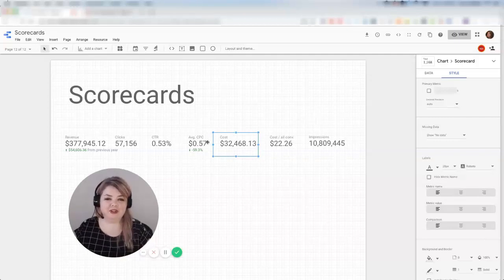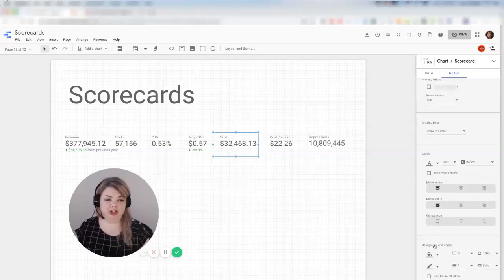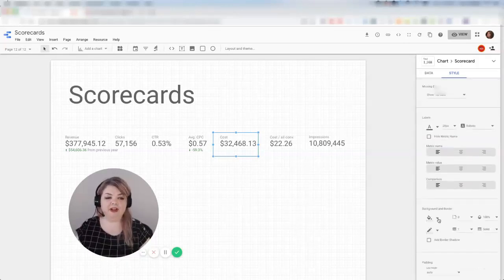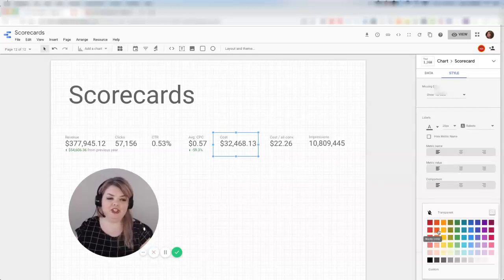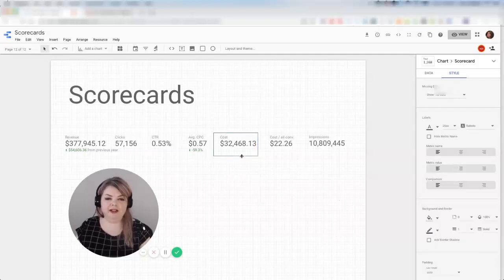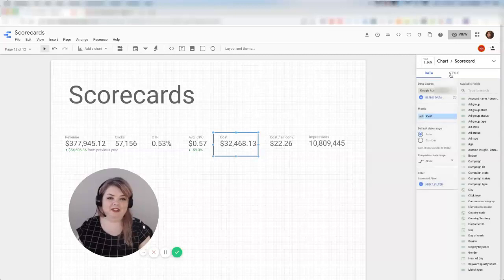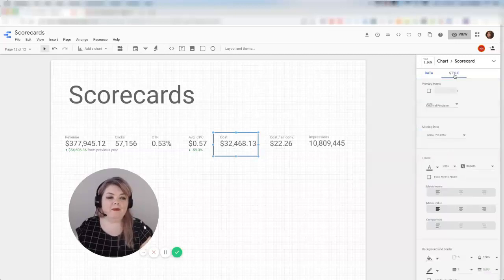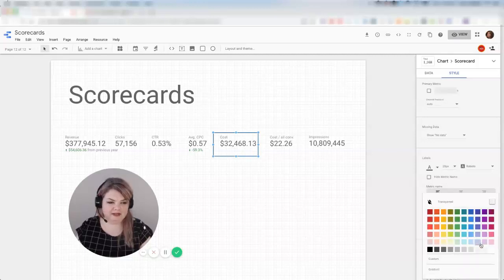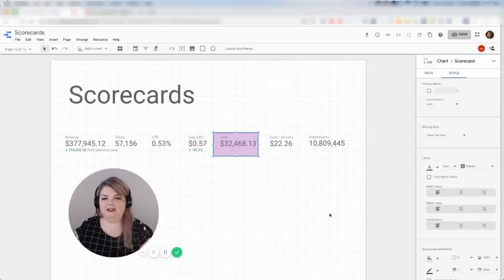Now, something else you can do if you like the idea of scorecards and you want it to be really a card is you can go down to background and border. And here's where you can adjust, especially if you have a contrast color in the background, you can change the fill. I'm going to give it a border right here. You can see what that looks like. If we wanted to change the color, obviously we could do that too. So let's go ahead and change the color so it's a light color for no particular reason.